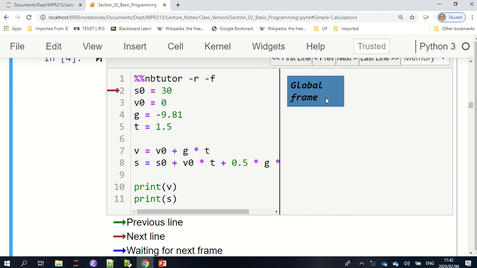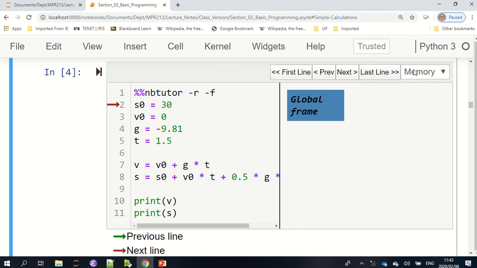And on the right-hand side, it shows in this blue color, global frame. I'll get back to the global frame in a moment. You'll also see at the bottom it says a red arrow indicates the next line. That means the next line that will be executed. There's no green arrow yet in the cell, but green is the previous line, and blue means waiting for the next frame. If I now scroll up a little bit, you'll see that there are some buttons at the top. This is specific to NBTutor. Normally, Python will not have these buttons, but if you run NBTutor, you have these buttons.